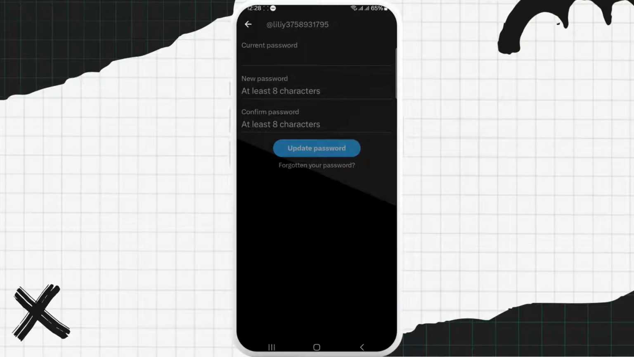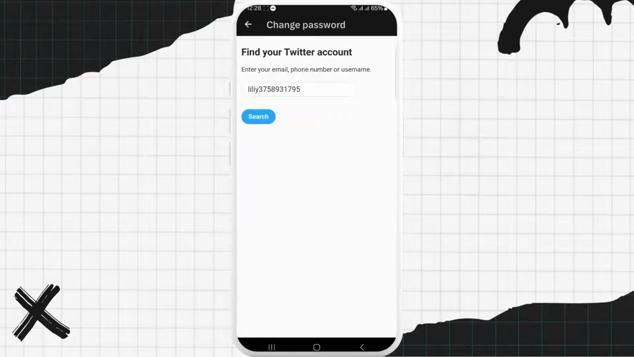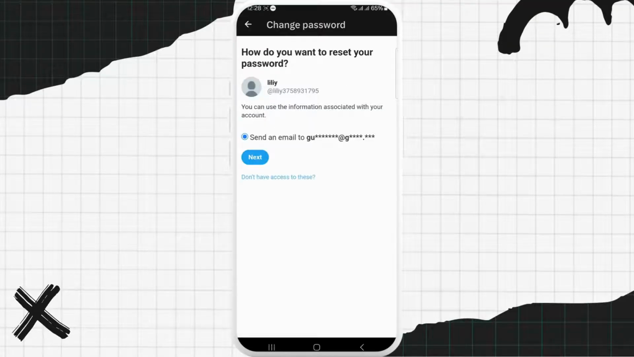If you remember your current password, you can do it by changing the current password. We have forgotten our password, so we'll click on Forgot your password. Here you have to enter your email address, phone number or username. Then I've entered my username. I'll click on Search. Here you'll get the option to send it to your email or to your phone number.